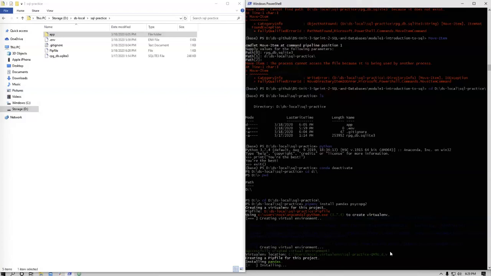I've had issues installing psycopg without putting psycopg2-binary. It's because you need a C compiler. You have to build it.